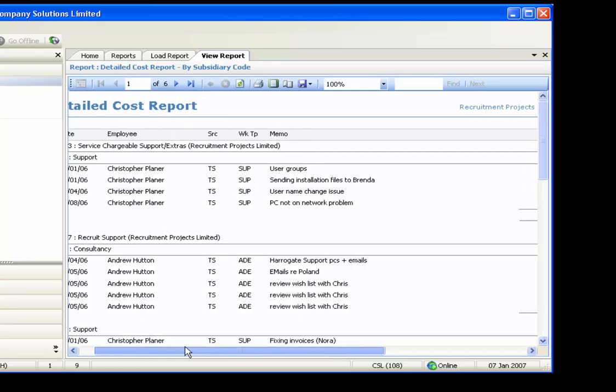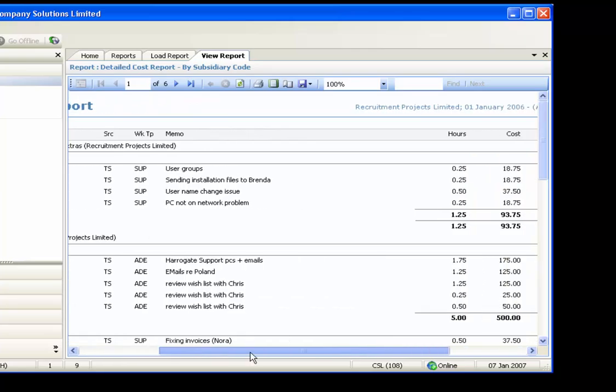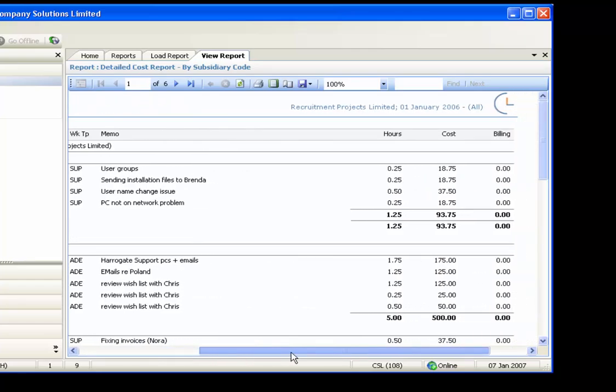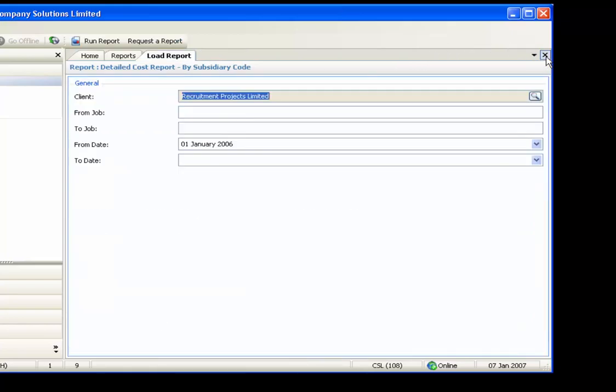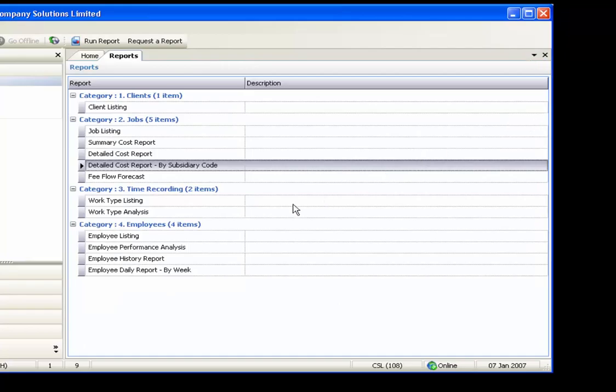In our example, we will select a client using the form assistant and request that only postings dated 1st of January 2006 or later be included. When run, the report shows all the individual hours, costs and billings posted for each job.